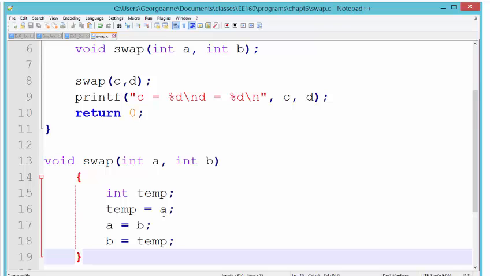So I bring in the value of A, I put it in temp, then I overwrite A with the value of B, and then I give B back the value of A, and the values of A and B are swapped within this function. But they are not swapped where they are stored in memory somewhere outside. They only got swapped within this function.